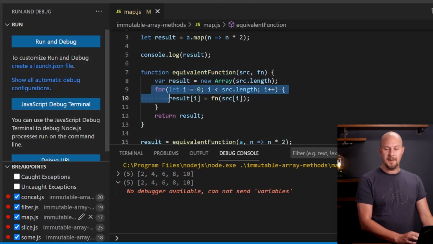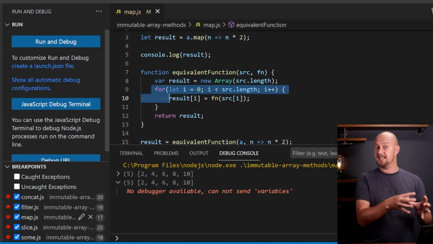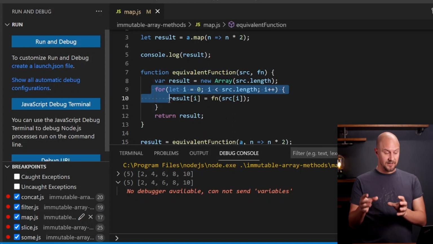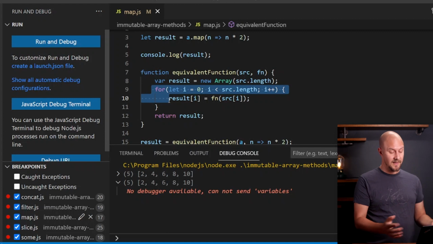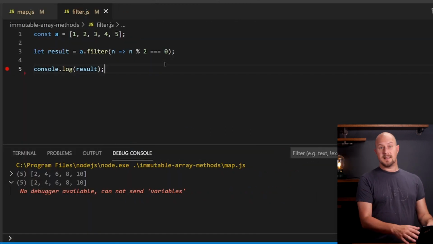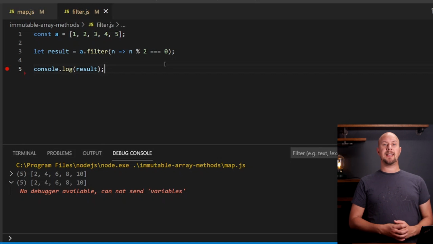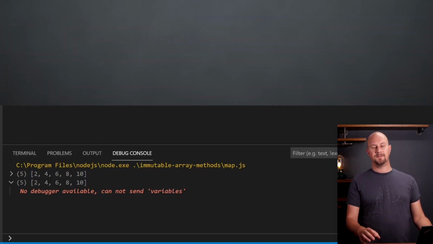So you can see we're looping through here, and for each item, for each index, we're executing the map function and assigning the result to the result of that map function. So that's map. Now the next function we're going to look at is going to be the filter function.